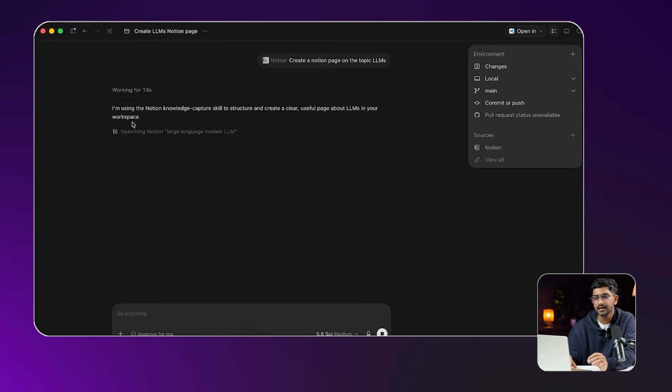You can sign in to your Notion account, and then you can work inside Notion or any plugin that you can install. You can install Canva. I showed you how you can create Canva designs. Right now you can see it is using the Notion knowledge capture skill to structure and create a clear, useful page about LLMs inside my workspace.